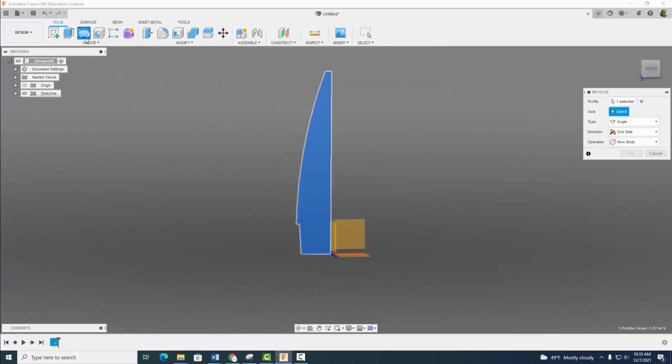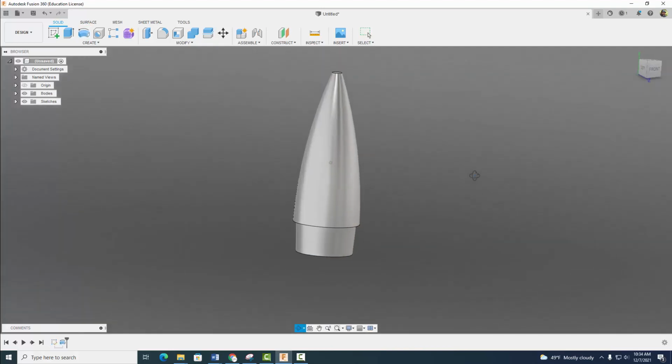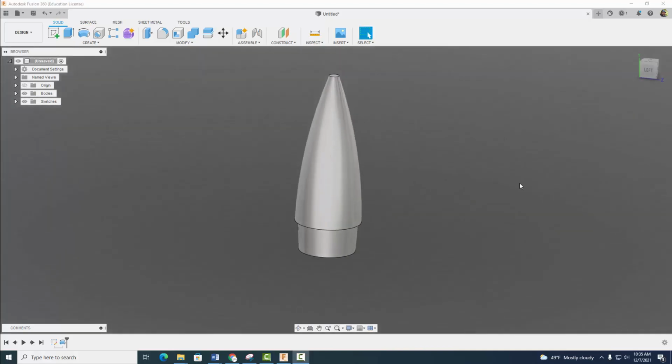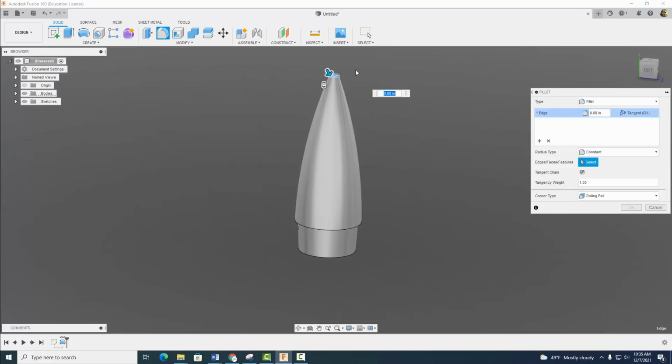Okay, we're going to come over here to revolve. We're going to select our axis, and there we go. Select OK. Looking pretty smooth. And I'm going to put a fillet up here just to give our rocket a little bit more aerodynamic, and we're going to make that 0.1 there. Okay, and I'm going to select OK.